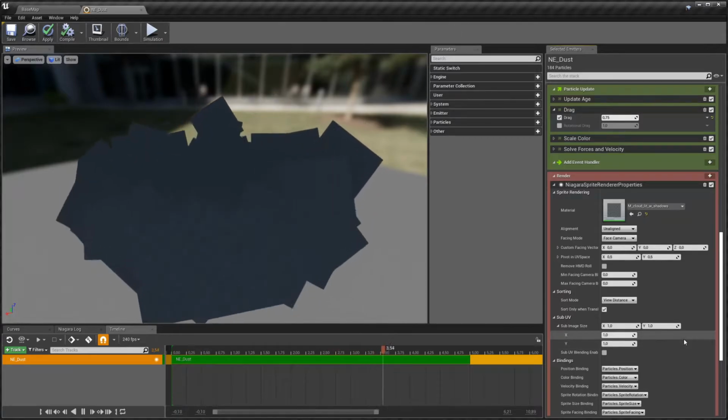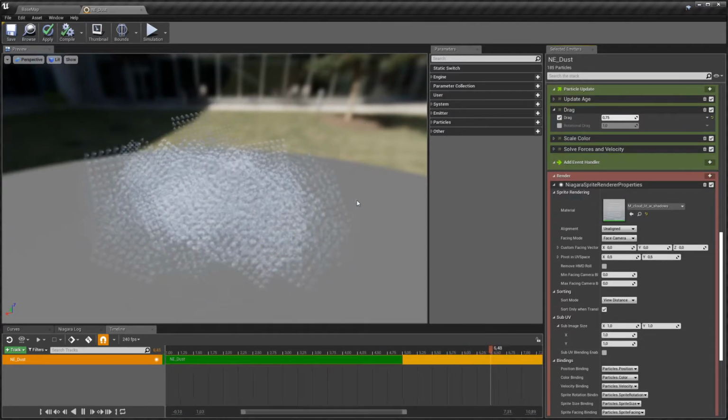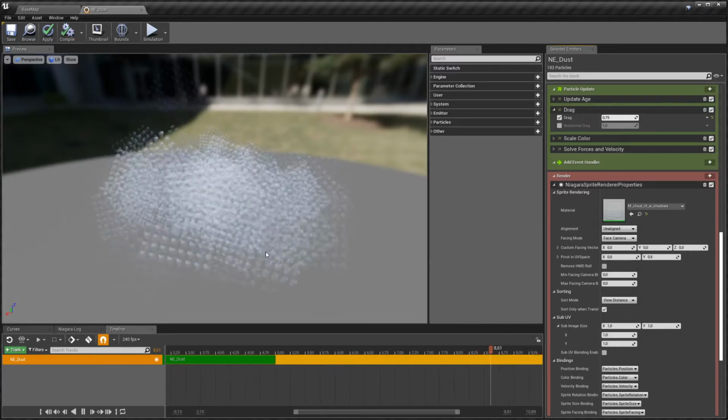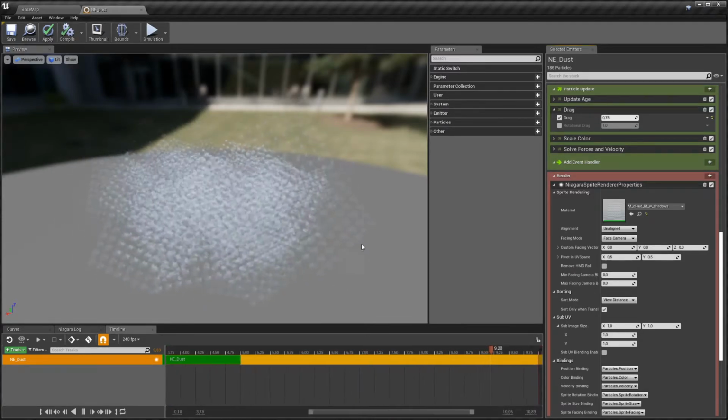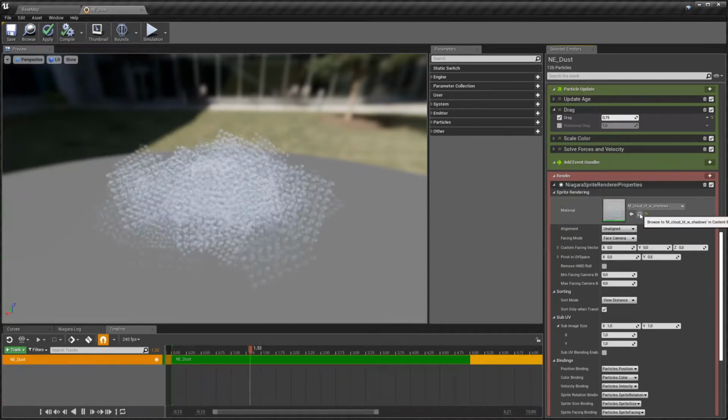Let's give a moment for the shaders to compile. Now we can see that our effect is vastly different from the look that it had before. But this doesn't look quite correct. Let's take a closer look at the material itself.